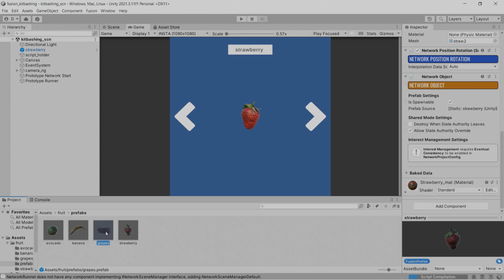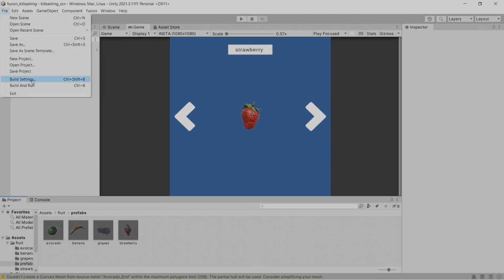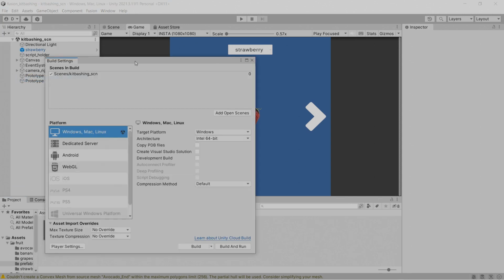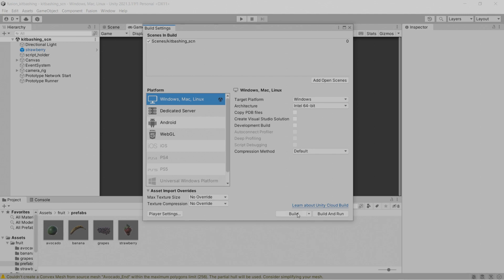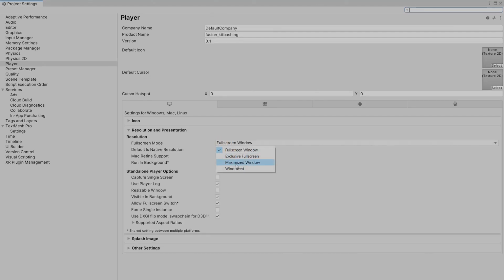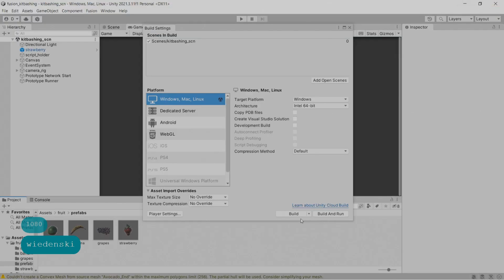I'm going to do this quickly for all the rest. Okay, and we're done. So now it's time to build this as an application and run 2 instances of them and see whether we are good. So build settings, and I just want a normal Windows application. Let's take a look at the player settings. I'm just going to make it windowed, maybe a little smaller so that I can fit it into the screen for the purpose of this tutorial. Okay, and then let's build and run.